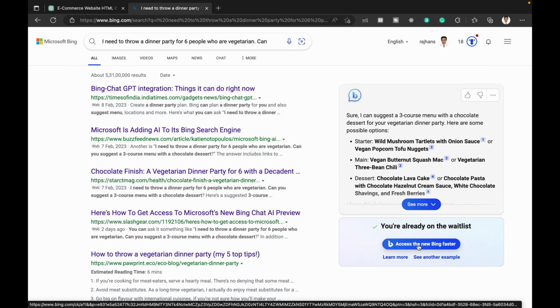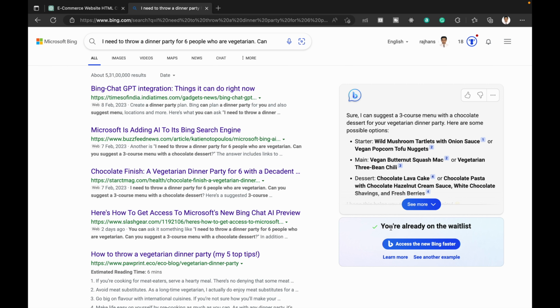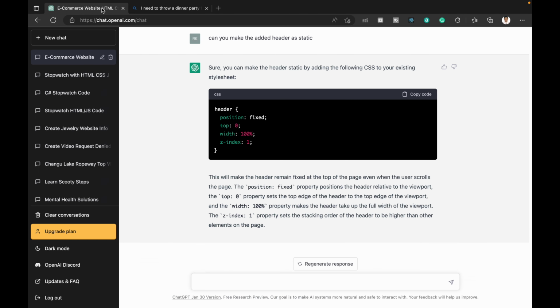Once you click on it, you will get a button here to register yourself in the waitlist. For that you need to have a Microsoft account, so you can do that. I have already applied for it, but I haven't got that access yet. So this is one thing as an update.